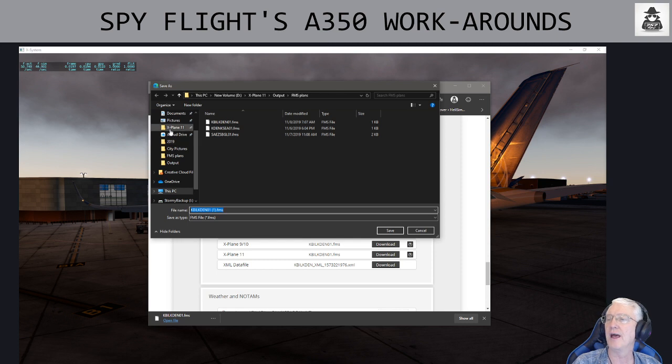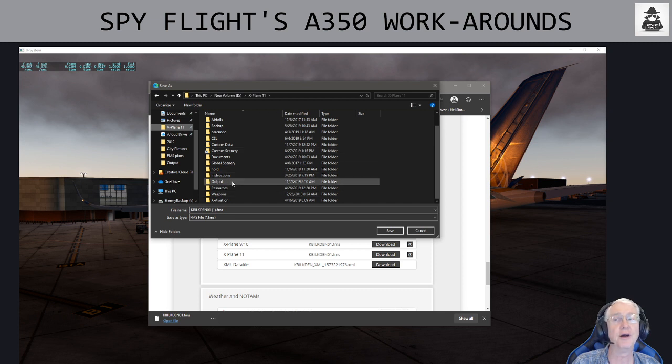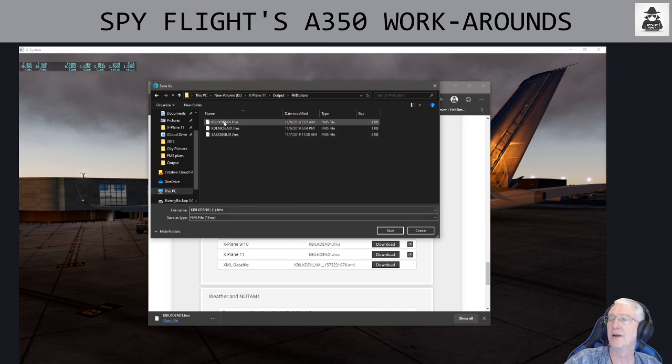And you want to put that, so there's your X-Plane directory right there, X-Plane 11. Go all the way down to where it says Output. Double-click Output. And look, there's a bunch of folders. And one of them that's in there is something called FMS Plans. And there is some FMS plans. I recommend that you keep this relatively clean. You're going to have to go in and delete some of the older plans unless there's something you want to keep. But then you just save it in there.